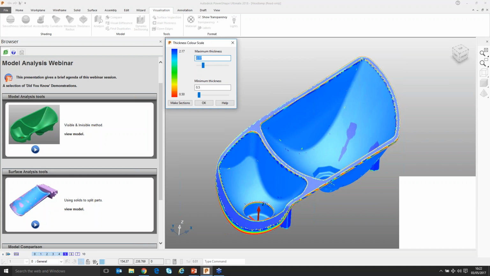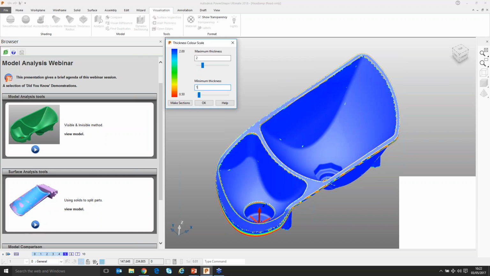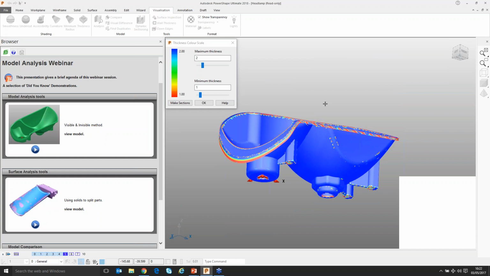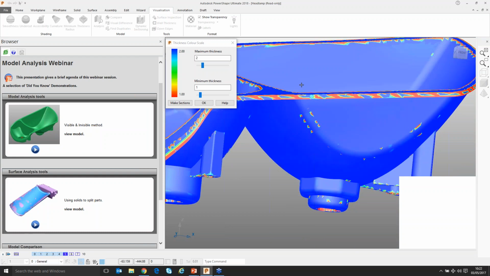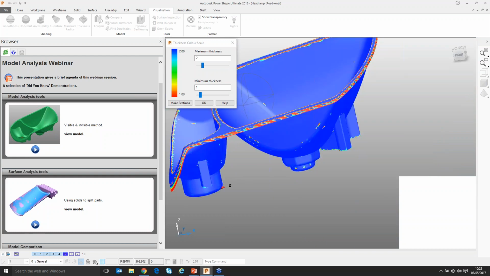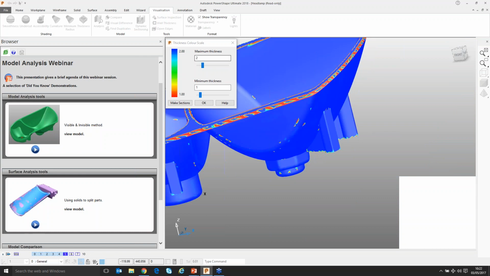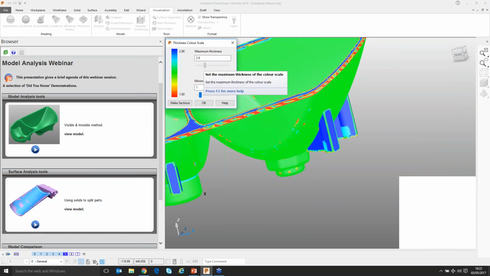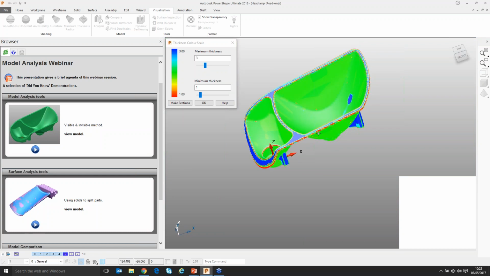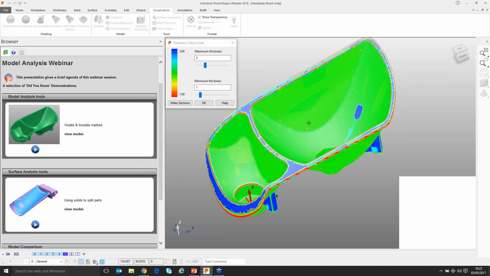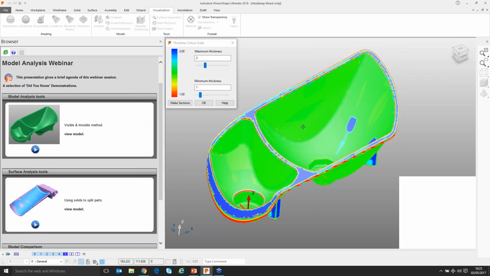So can you see here that as we come to that knife edge on the part there, we're getting hot colors, so we're going less than 1 here, and in the areas as we come around this region here, we're getting much warmer colors. Let's go for something like 3, and that tells me that in this region here we have a thickness greater than 3 on this model. Again, that's a great visualization tool just to understand how the characteristics of the component you're looking at change and what the implications of that might be.